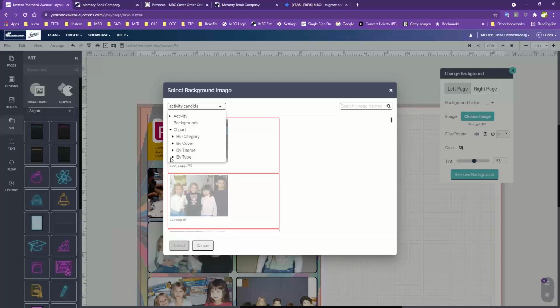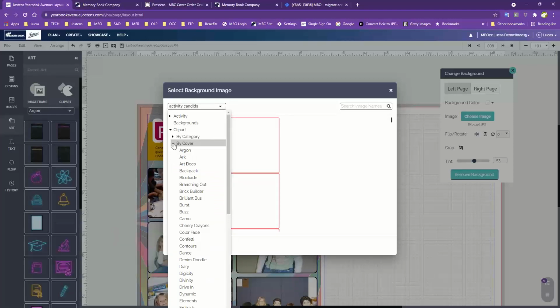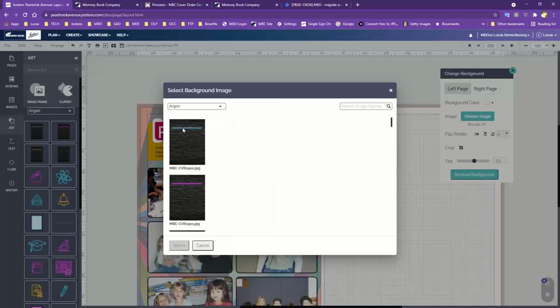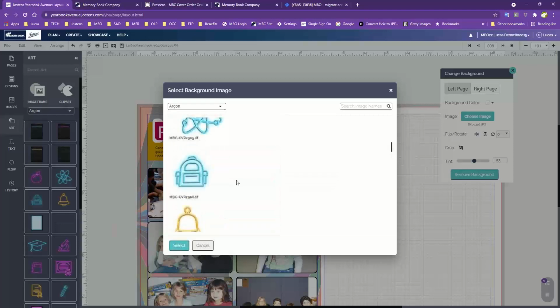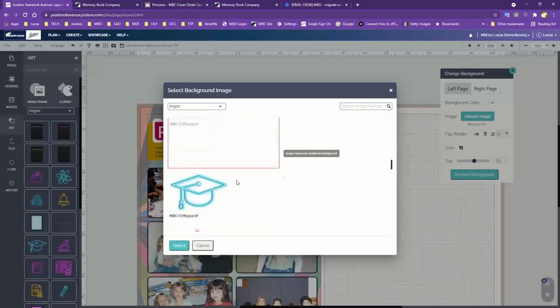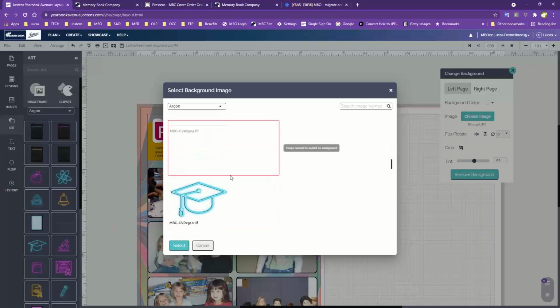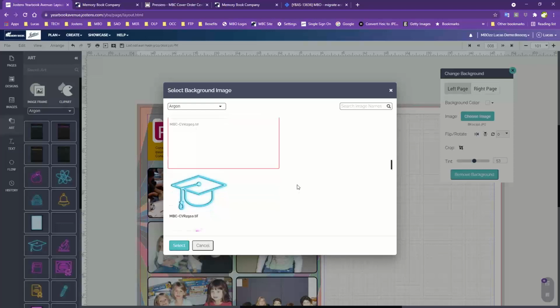So I'm going to go under Clip Art, back under by cover, and back into our Argon folder. This time I'm going to select the image here. One quick thing I'll show you before I hit select: when you bring up the select background navigator here and scroll down, if you see an image that has a red box around it, that typically tells you that it's not a background image, or it wasn't made for a background.